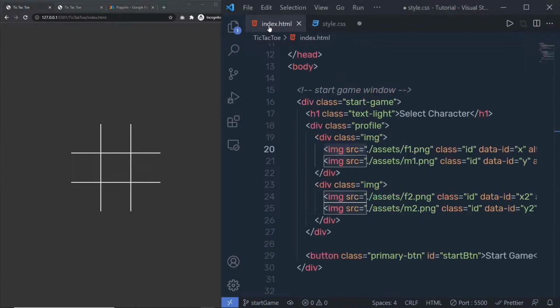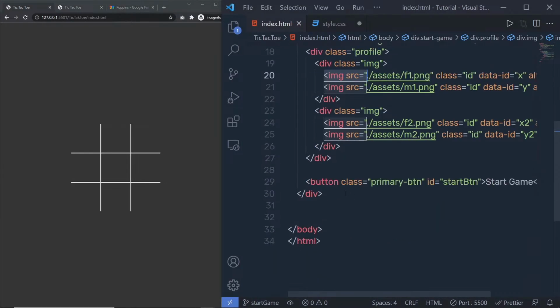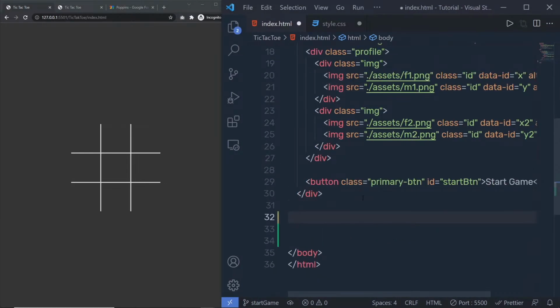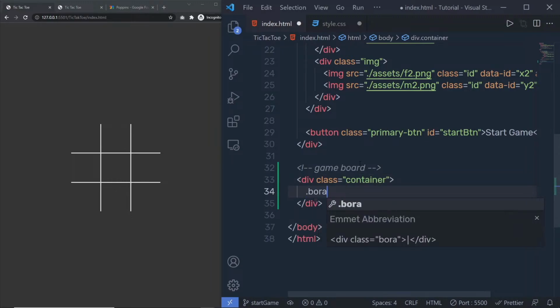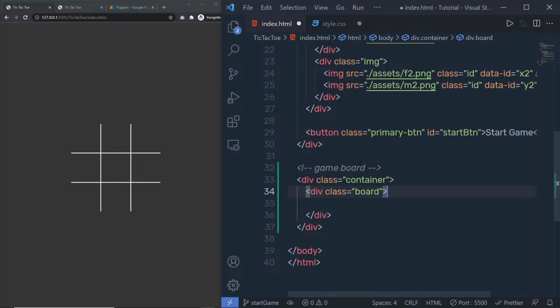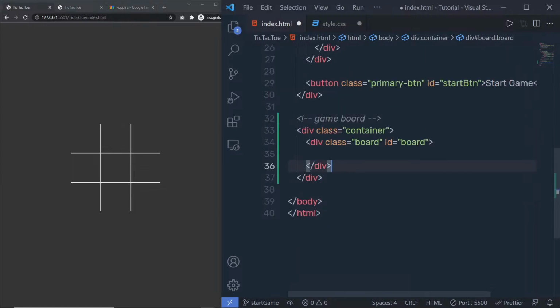So I'm going back to the index.html. Just out of this division tag right down here, I'm going to add a new comment and say game window, or you can say game board. And just after that, I'm going to first create a division tag with the class container, then add a class called board, and to this division tag I'm going to specify an ID, which is board, so we can easily access this division tag using this ID.